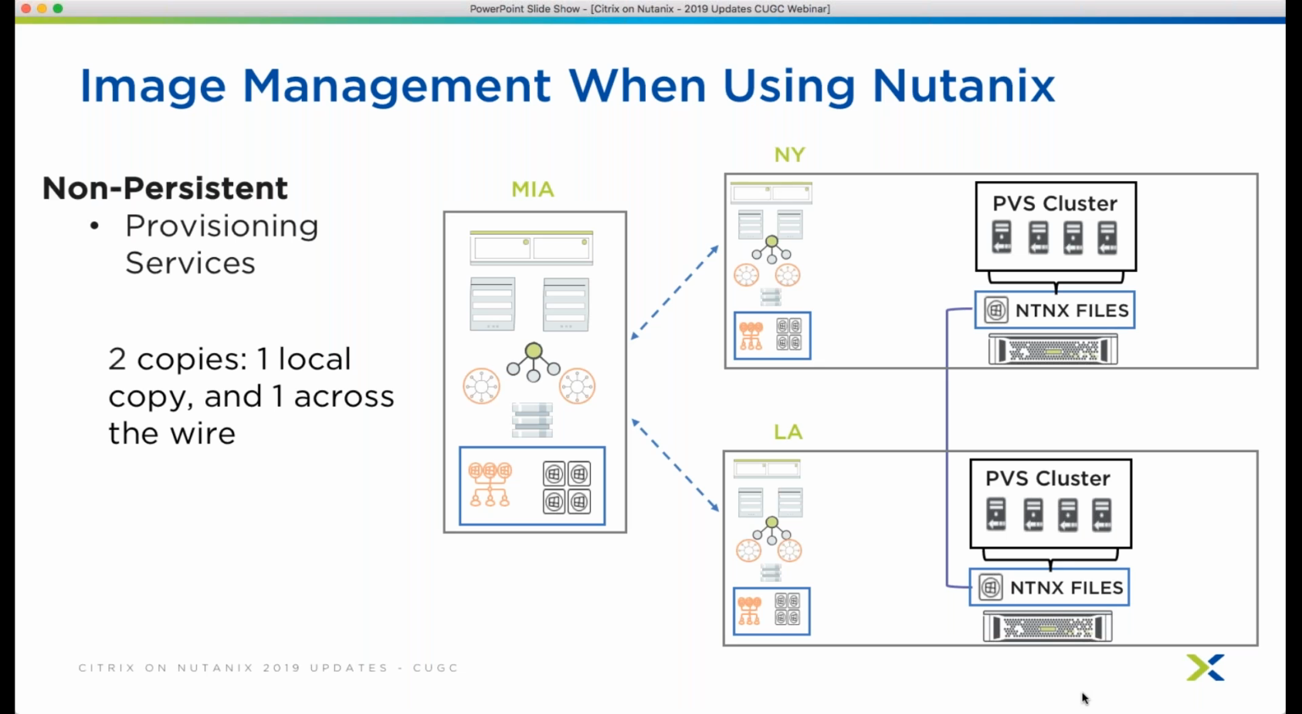Also, don't forget with PVS that once you get a few target devices loaded, that vDisk is cached in RAM on the PVS server. So it's not like you're always going back and forth across to that storage once you're booting a couple of target devices as well. And that's with any file share for PVS, just something to know there.